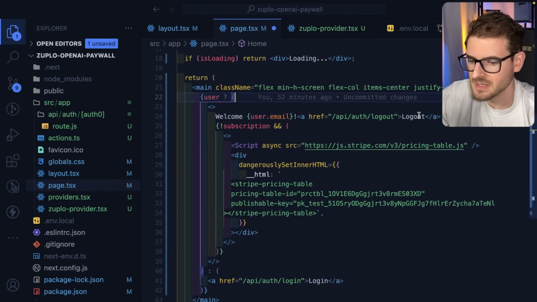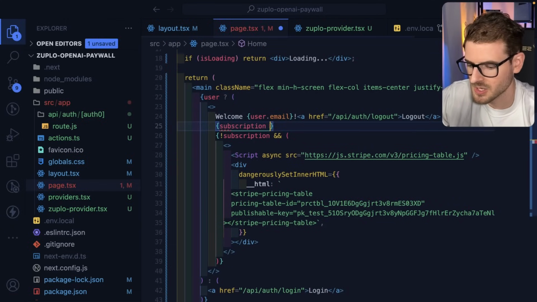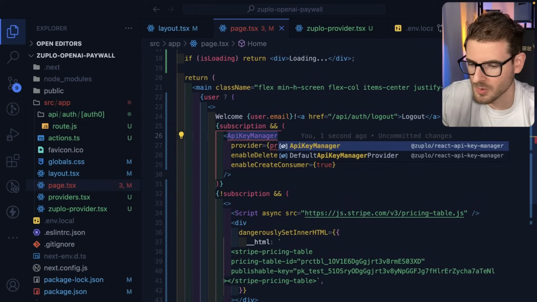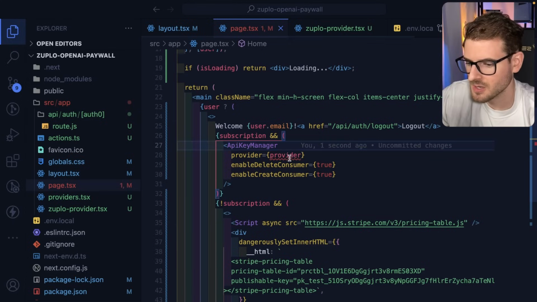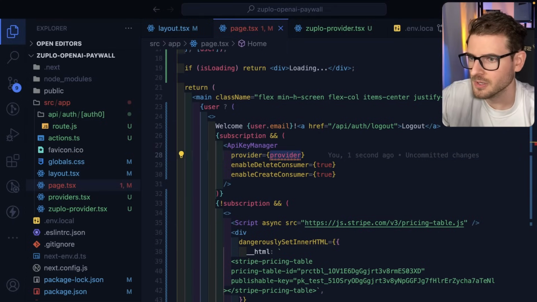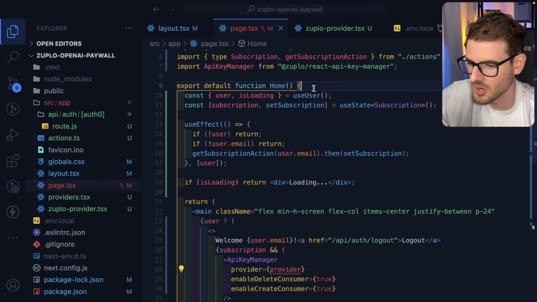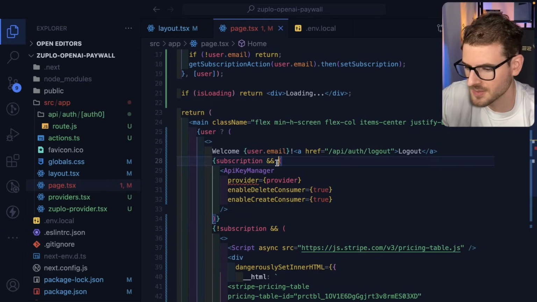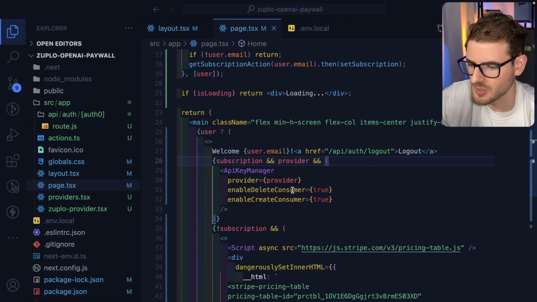If the user is set up and we have a subscription here, we're going to go ahead and just use this API key manager. And we're going to import that from React API key manager here. We're going to pass in a provider. We can basically bring in that context. Over here, we have a function called use Zuplo context. I'll just import that. So other than having a subscription, we also want to make sure this provider is set up. So I'll just do that.